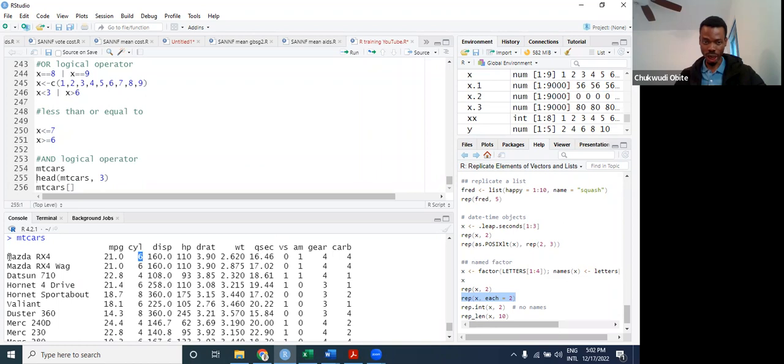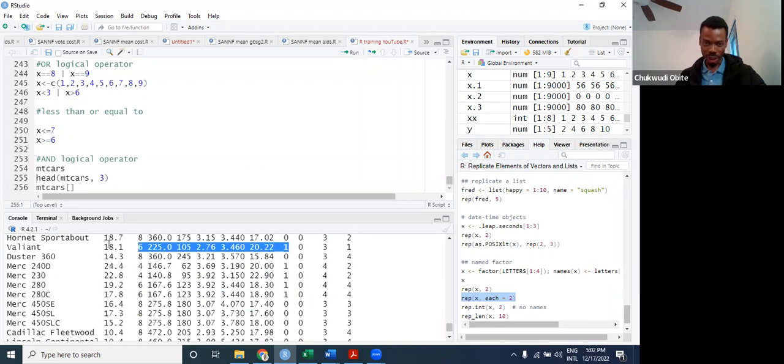So R will pick this because cyl is 6 and vs is 0. R will pick this, cyl is 6, vs is 0. But will R pick this also because it's 6, 0? No, this is 6, 1. So R is not going to pick this. This is 6, 1. So that's what I want to do.